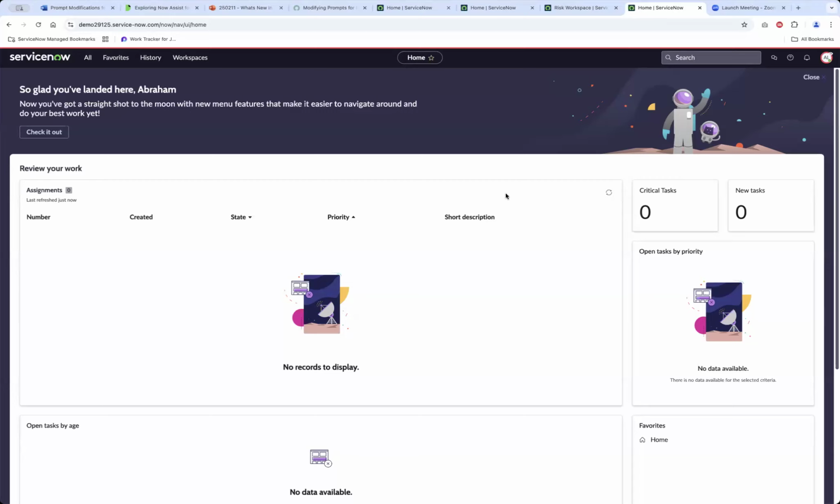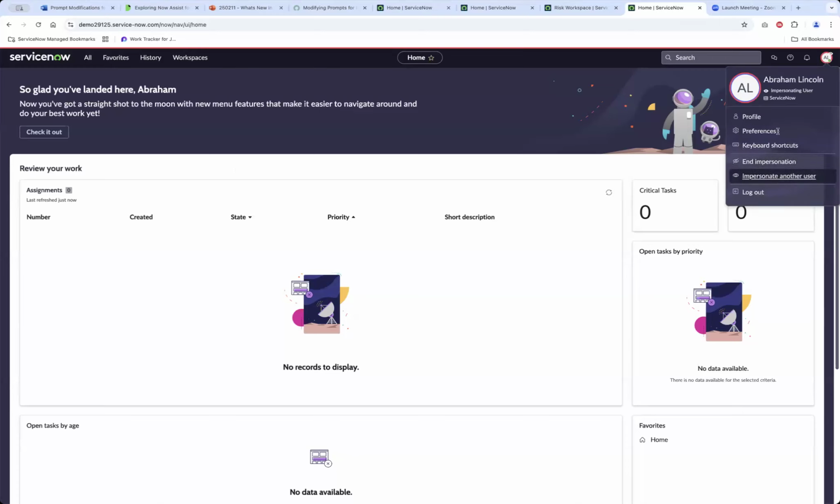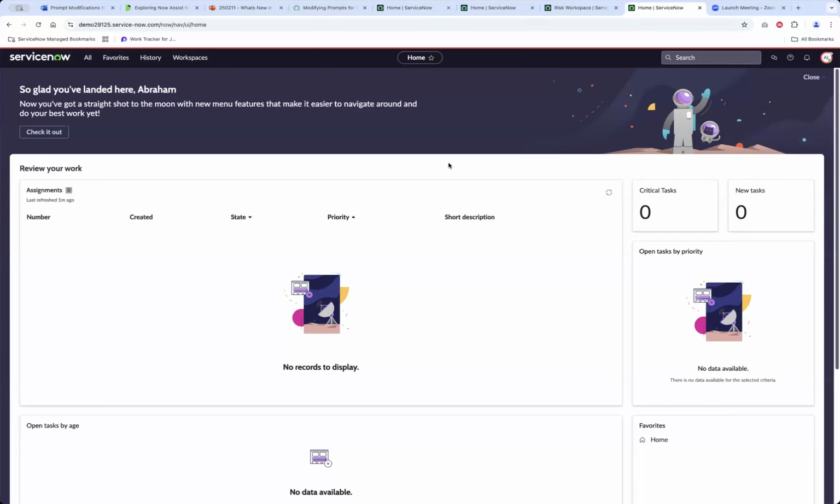Shall we move on, Rosalind? Yeah. All right. Okay, now I have impersonated Abraham Lincoln again. Abraham Lincoln, like I said, has admin roles. For editing a prompt, the user should have two admin roles. One is the Now Assist admin that we just saw while activating the feature. Another admin role that is required is skill builder admin, and I'll show you what a Now Assist skill kit looks like, and how the admin role will help them.